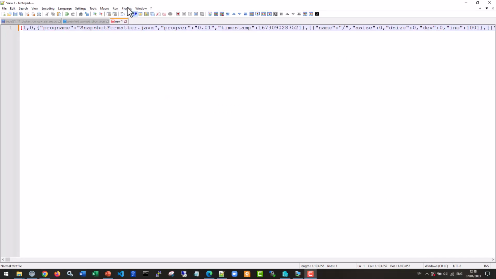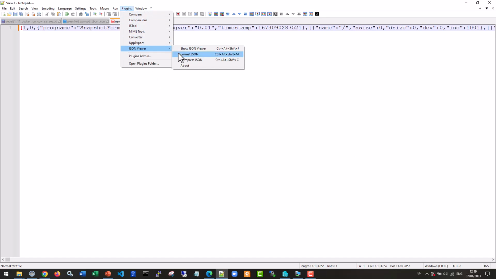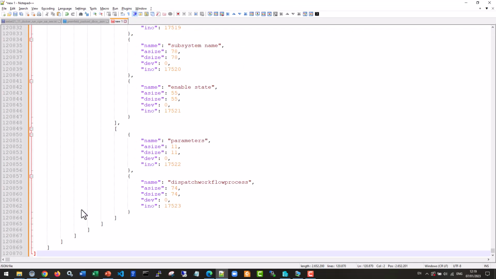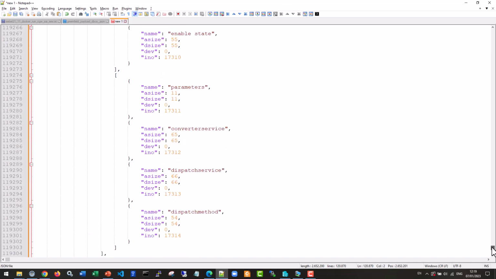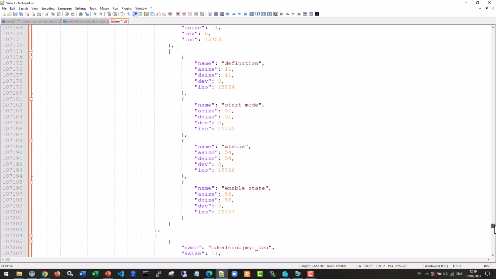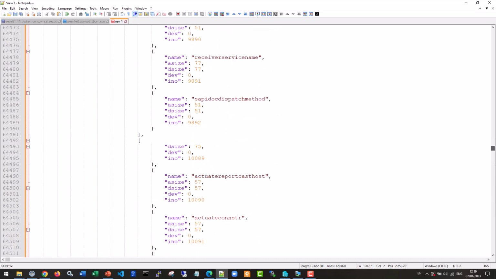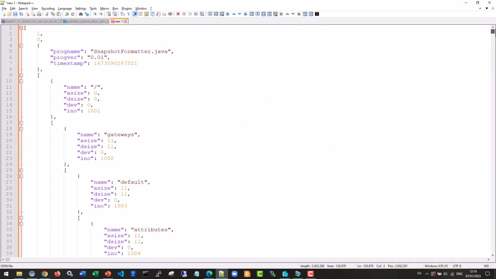So yeah, install the plugin to format JSON. And can I make it? Yep, it can. It becomes a whopping 120,000 lines. And that looks, well, it looks nice, but definitely it's a hierarchy.